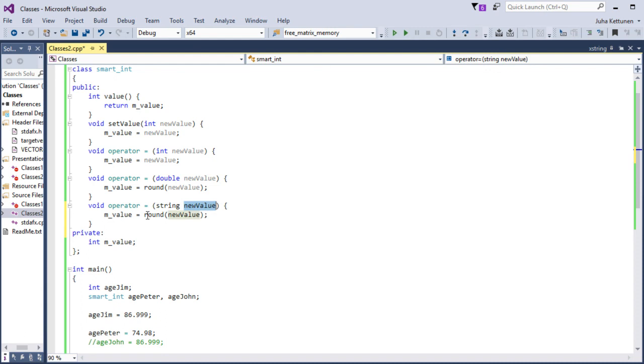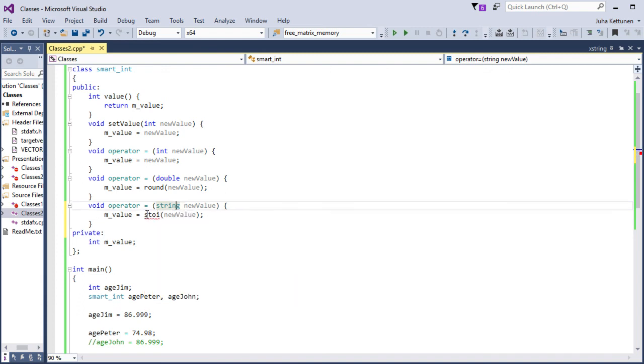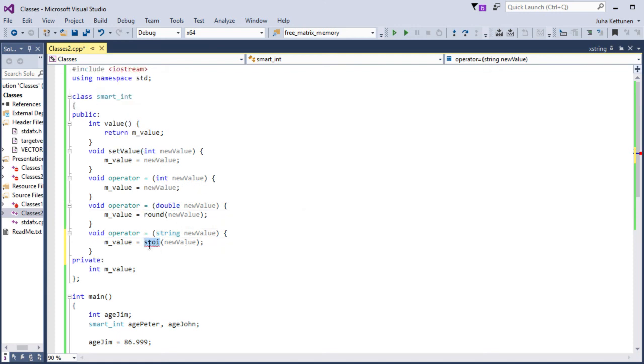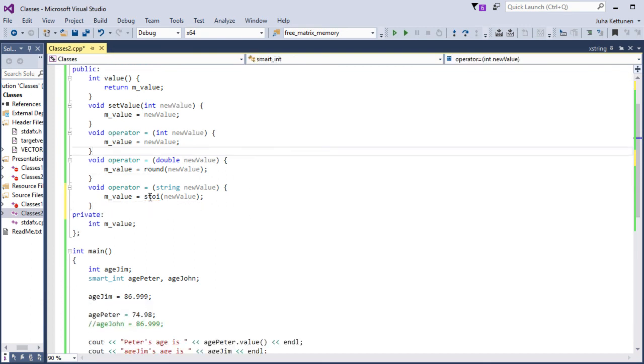Okay, so in the case of string, we need to turn string to integer. Stoi means string to integer. So if this is a string, we can convert string to an integer using this library function. To be able to use that, we need to include string here. Okay, and now it works.